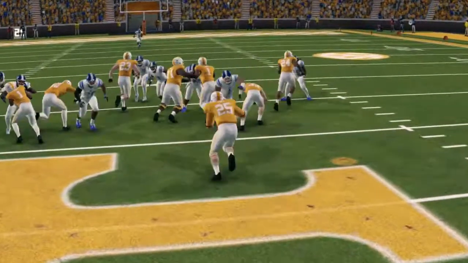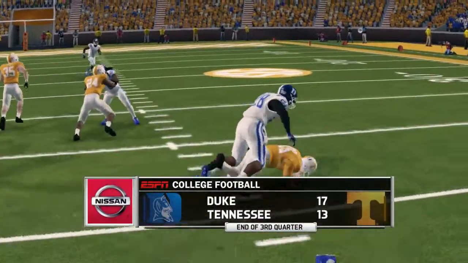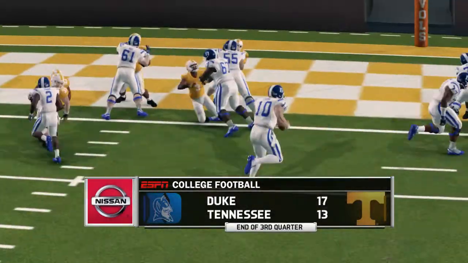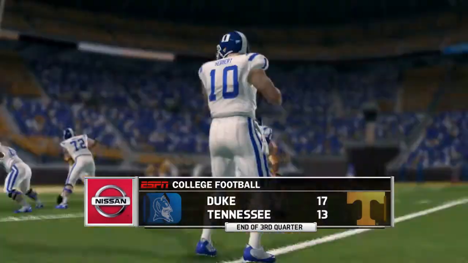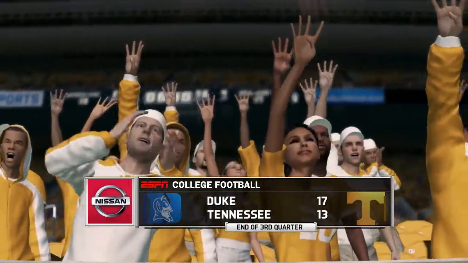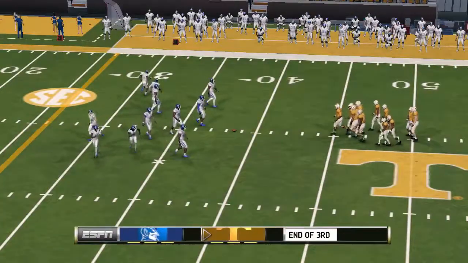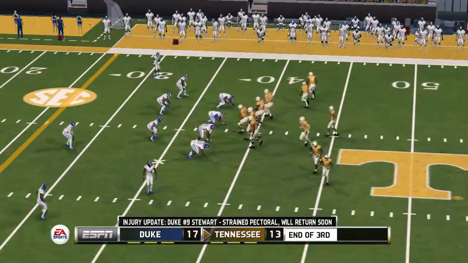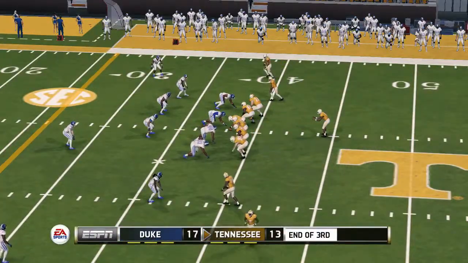A great game so far, and it looks like it'll be decided in the 4th. The Blue Devils lead it by 4. Back in this very pivotal 4th quarter. Mike 41.